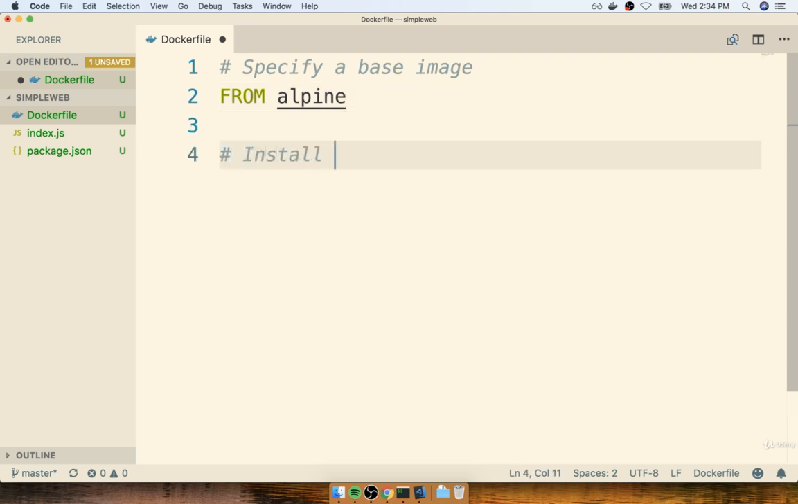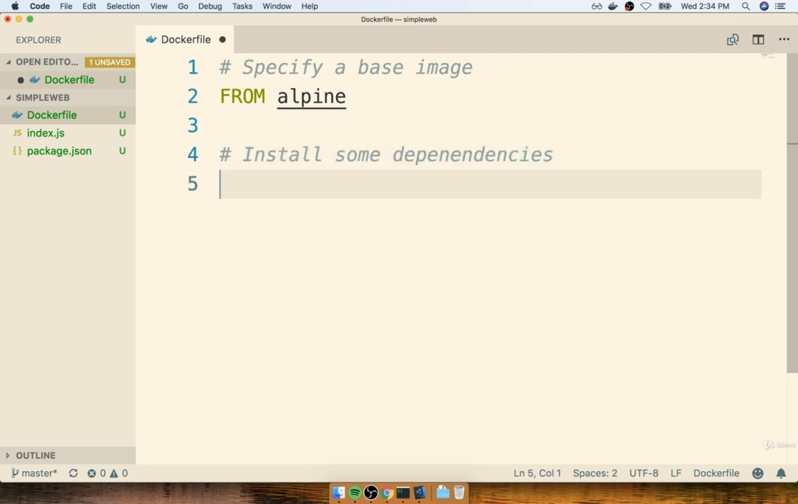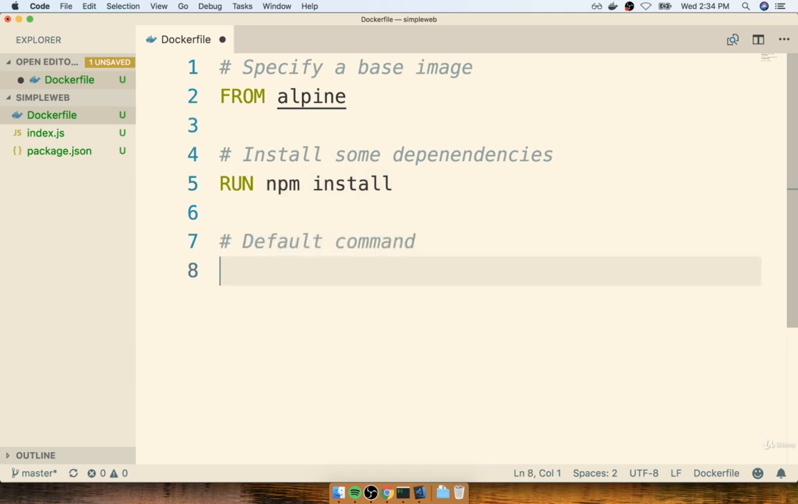Next up, we're going to install some dependencies. To do so, we will run the command npm install. Like I just said, the npm install command is how we install dependencies on a Node.js project. And then finally, we will set up a default command, which we can do by running CMD. And then we put down a set of square brackets, and then in a set of double quotes, we separately list out all the parts of the command that we want to run when the container is first created. And so to start up our server, we are probably going to want npm start, like so. Notice that I've got a comma between those two strings. All right, I think this looks pretty good.